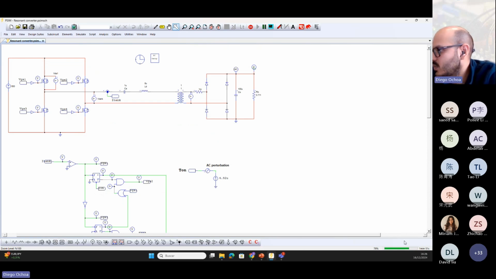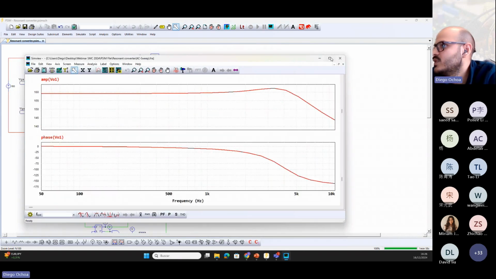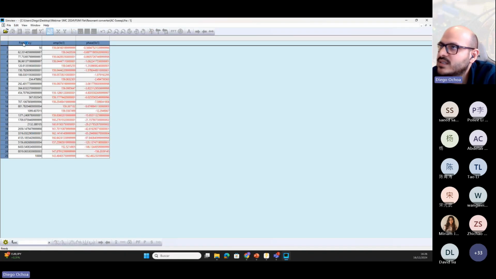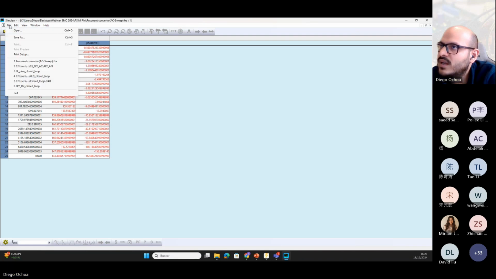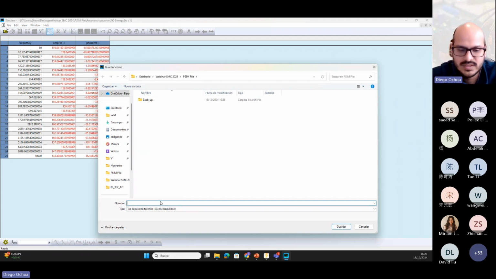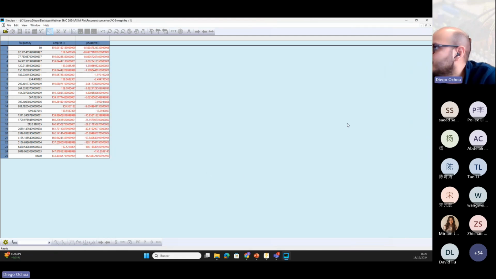So we have to wait some seconds. Okay. So now this is the frequency response that we get from PSIM. So I have to save it in a txt file. So I go to File, Save As, and then I call it, for example, GBB. Okay, Save As.